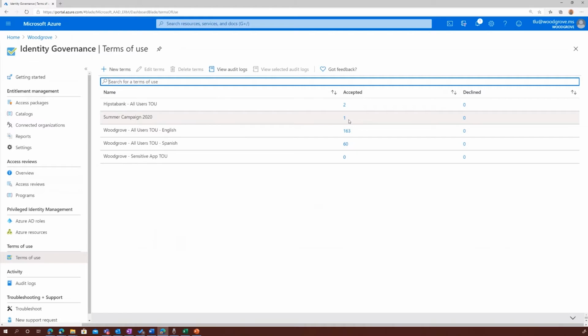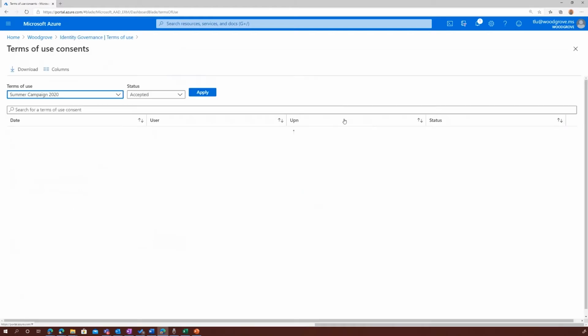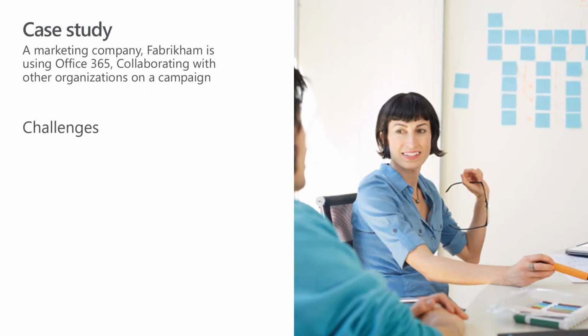To see more information about the user accepted, I can click on it, and then I see which user in my environment has accepted this. Now, if anyone had denied it, I could also see the same. That's the end user experience for terms of use. Now let's go back to the case study.